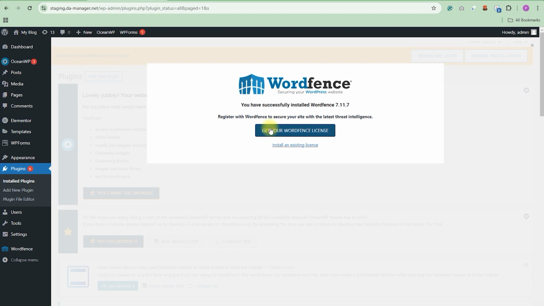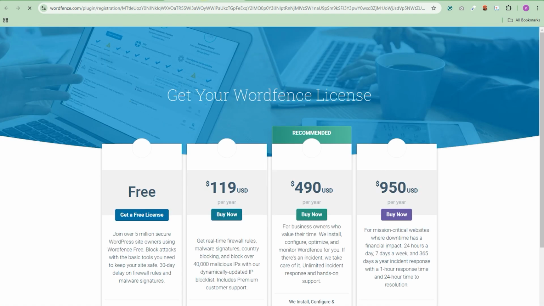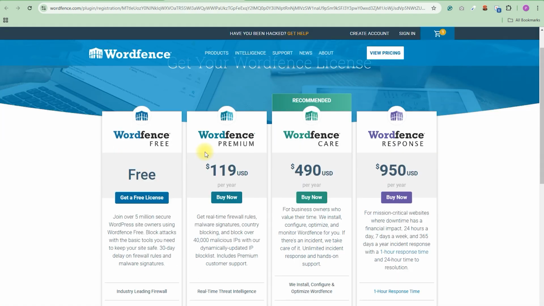So as soon as you've activated it, it will bring you to this dashboard where you are told to get your WordPress license. So I will click on it. Okay, now we have the Wordfence free version and the premium version. The free version is also as effective as the premium version, but if you want more security, more protection, you can as well just subscribe, but I will just go with the free version because it's also as effective. So I'll click on get a free license.